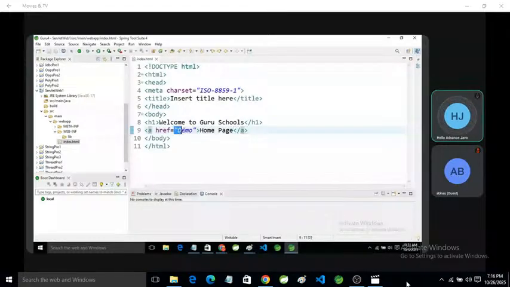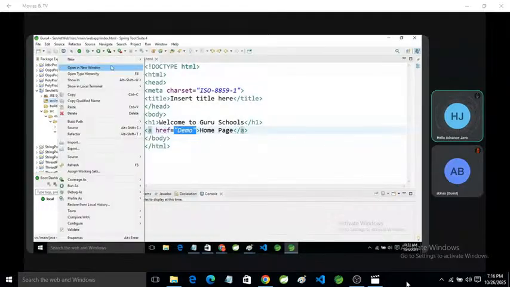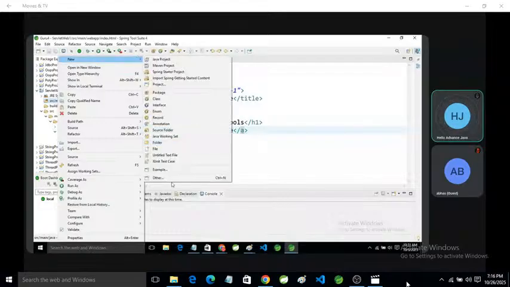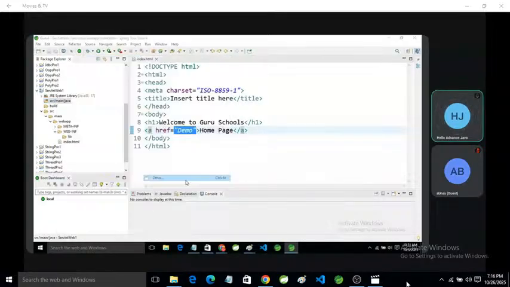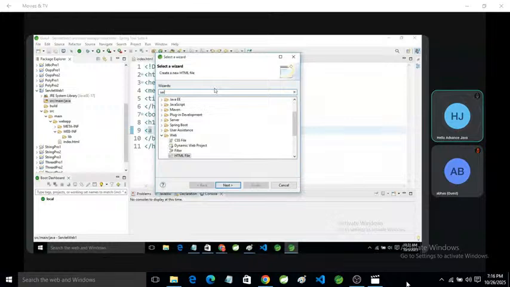So here I have declared the URL demo. So we need this page, and I'm going to create a servlet with the name demo. We can create that servlet here, in src main java. Click right mouse button, new, and here click on servlet.